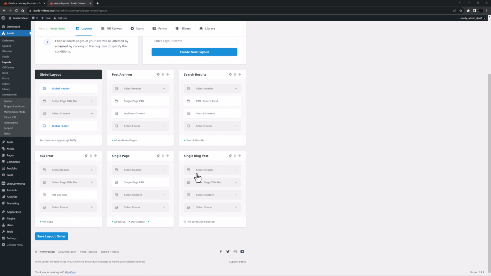So now we need to recreate the two layout sections. I'll click on Select Page Title Bar, and let's give the new section the name of Blog Post PTB to differentiate it from the original. Those layout sections didn't get deleted when the layout was deleted. I'll do the same for the content section and call this Single Post Content and hit Enter. Okay, so we've created our two layout sections and now we need to edit them.